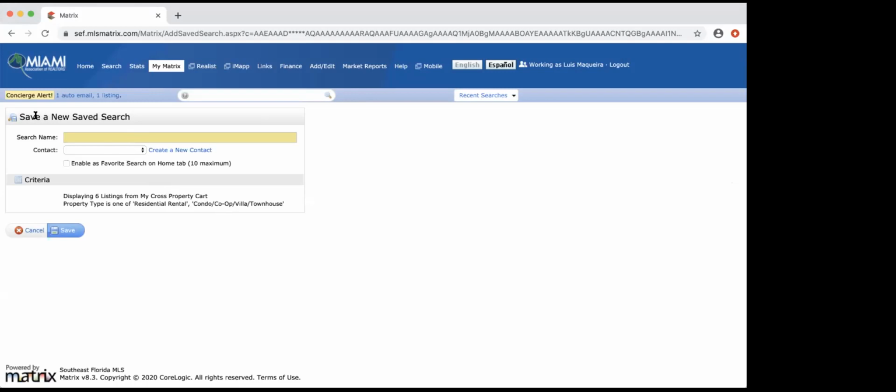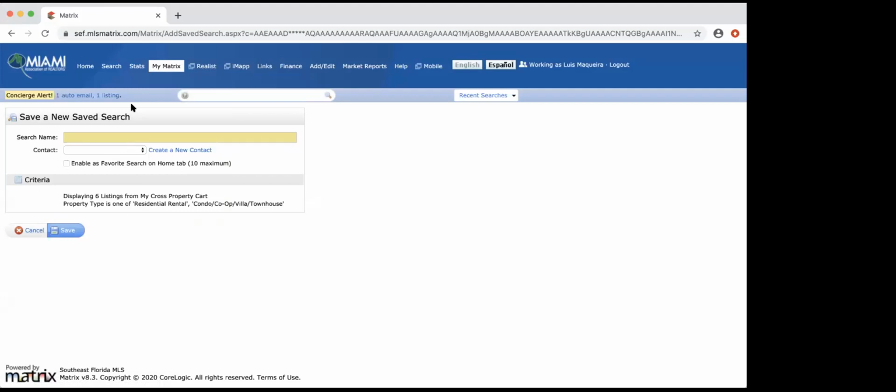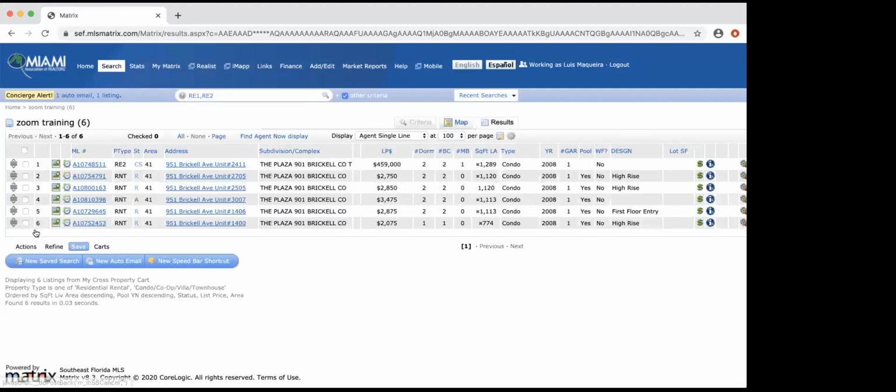Okay, so let me do this quick save search, because that's actually very important. So a new save search, you give it a name. You can put it under a contact. This does not email anything to anybody. But when you go to my matrix, you can see all your saved searches. So far, so good, right? On how to save a search? Yes. I've always been able to do it, and it feels like a stupid question to ask because we've always done it. But every time I do it from my MLS, it's not working. I'm very frustrated. All right, so this is how it works.